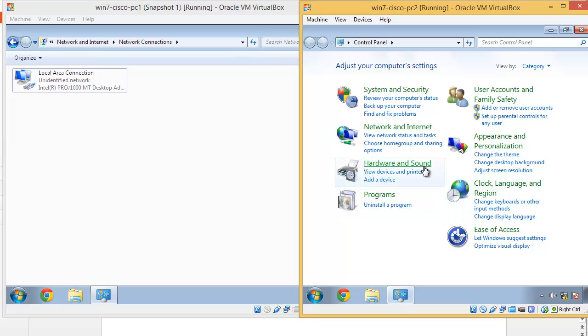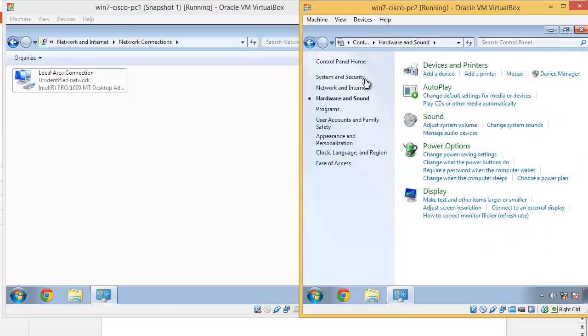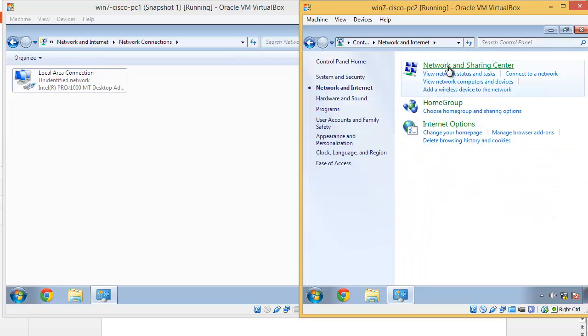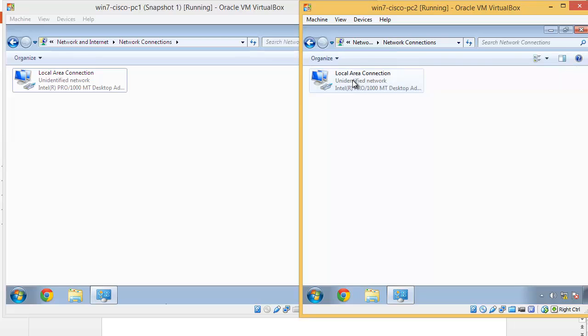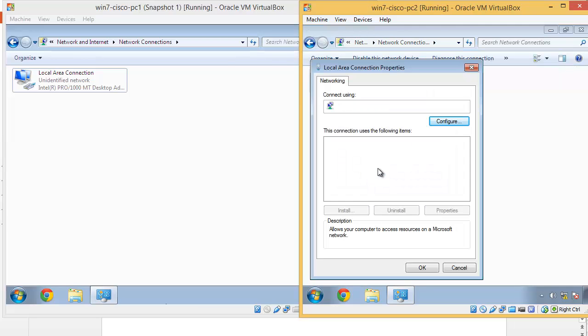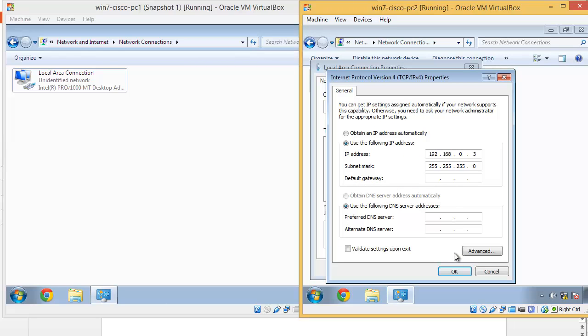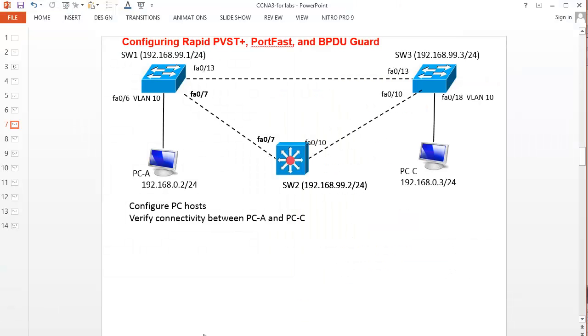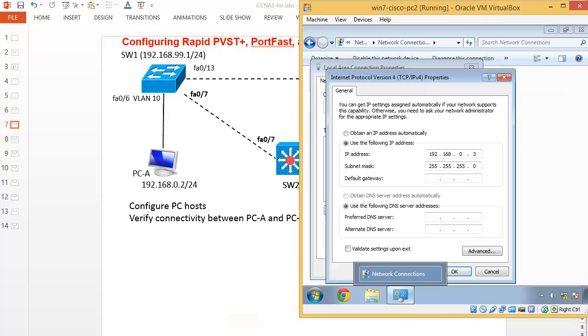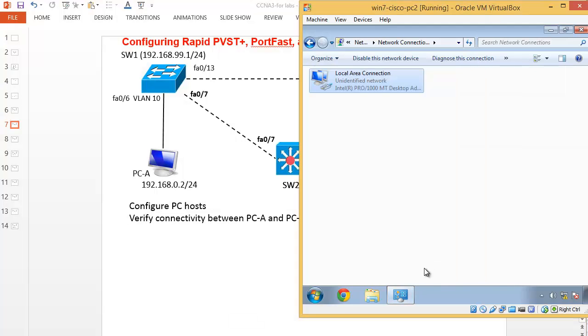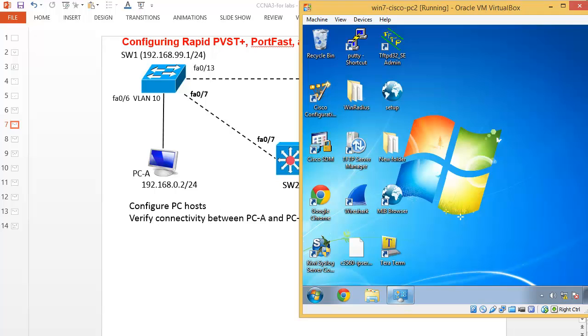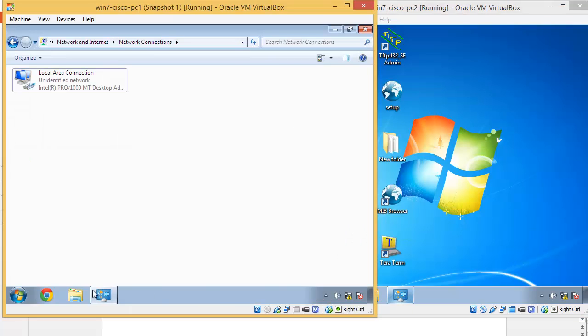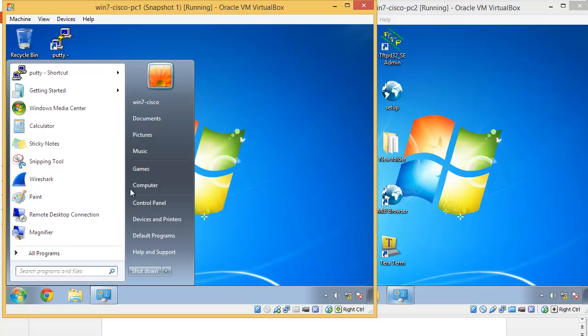Control panel, network and internet, network and sharing, change adapter settings. Okay, .3. So if you compare, that's fine. Okay. Now I'm going to try and ping from PCA to PCC.